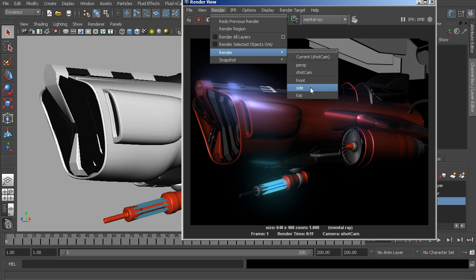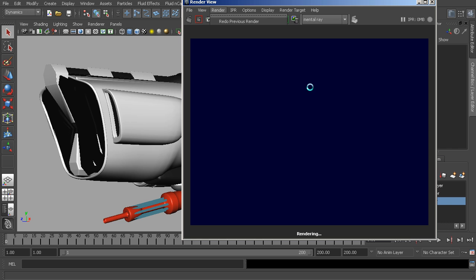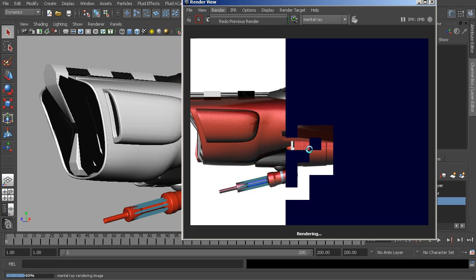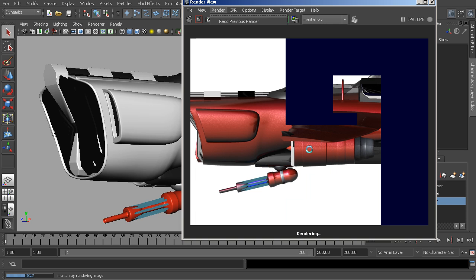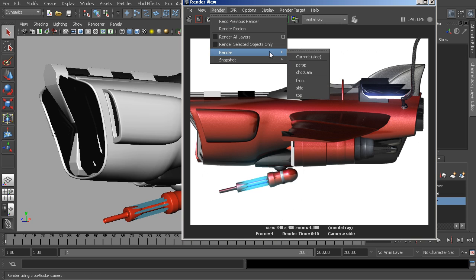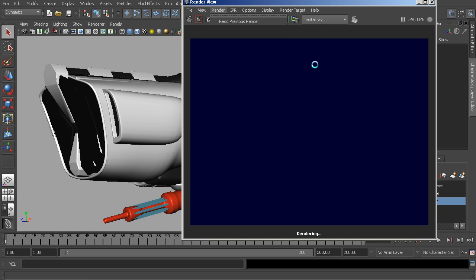So now if we decided to render from a side view, just click on side, and as soon as you click on that, the render should start, and it will start to render from this new perspective, or this new direction that we've chosen. So this starts to become sort of useful if you do have multiple cameras in your scene, or if you want to render from sort of a temporary camera. You could definitely do that, and it, again, becomes pretty easy to do.